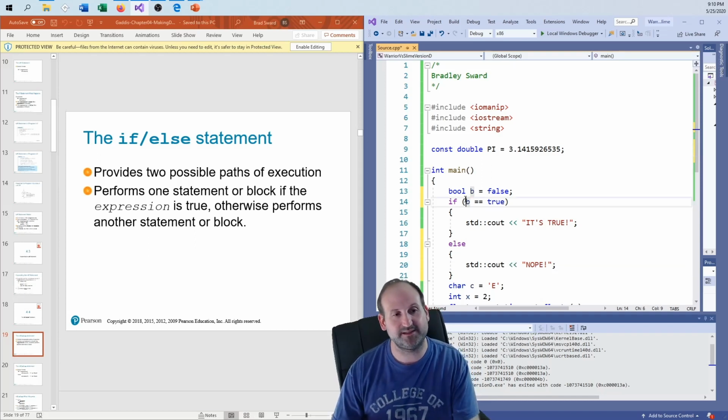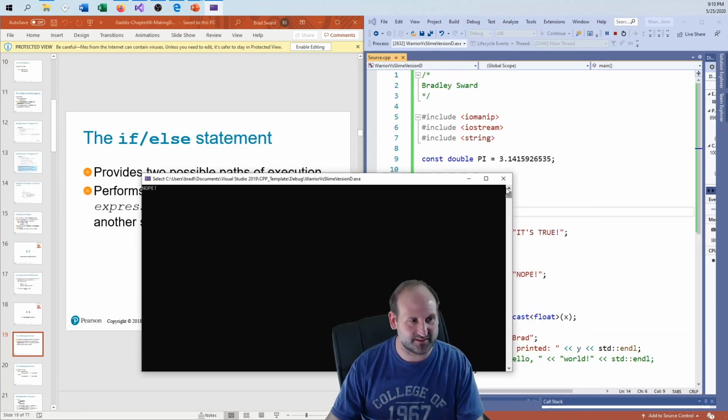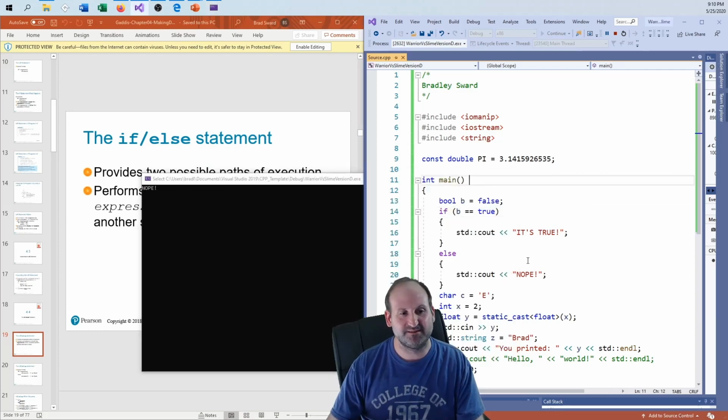Nope, Chuck Testa. But anyway, so this comes out as nope. It prints out? Come on, help me out here. It prints out. It really does. It's up here. There it is. Nope. Because B is false and false is not true.